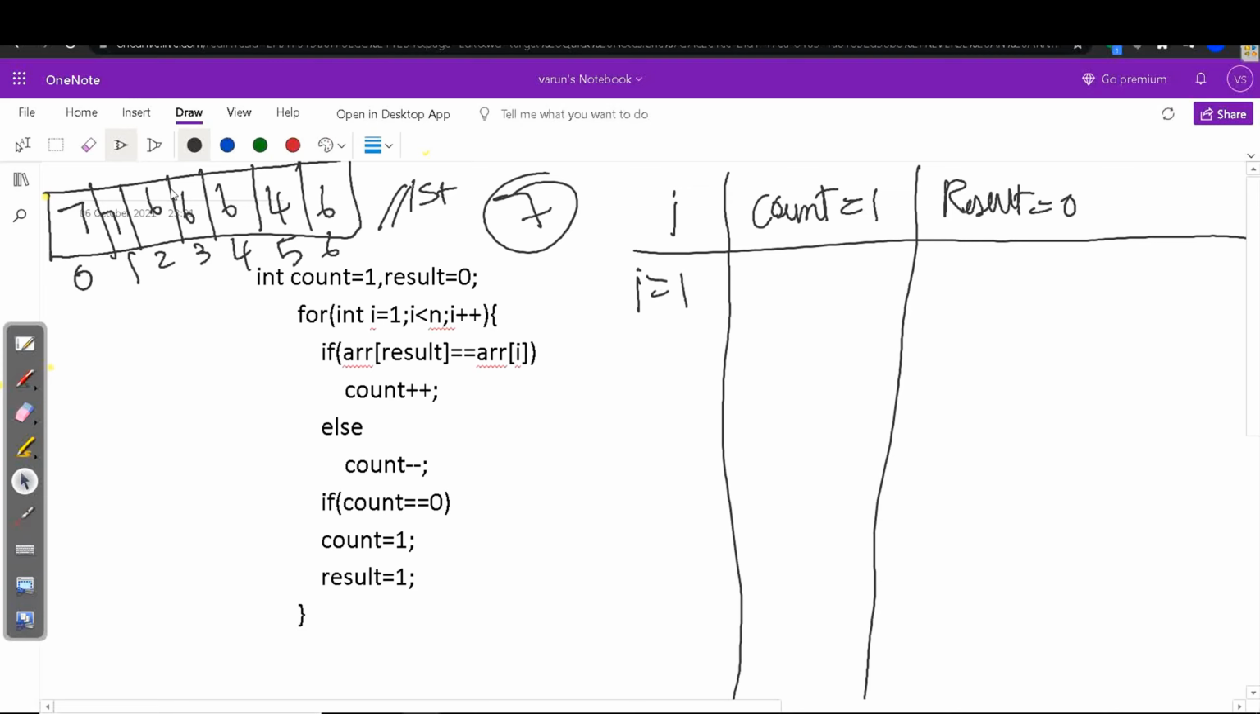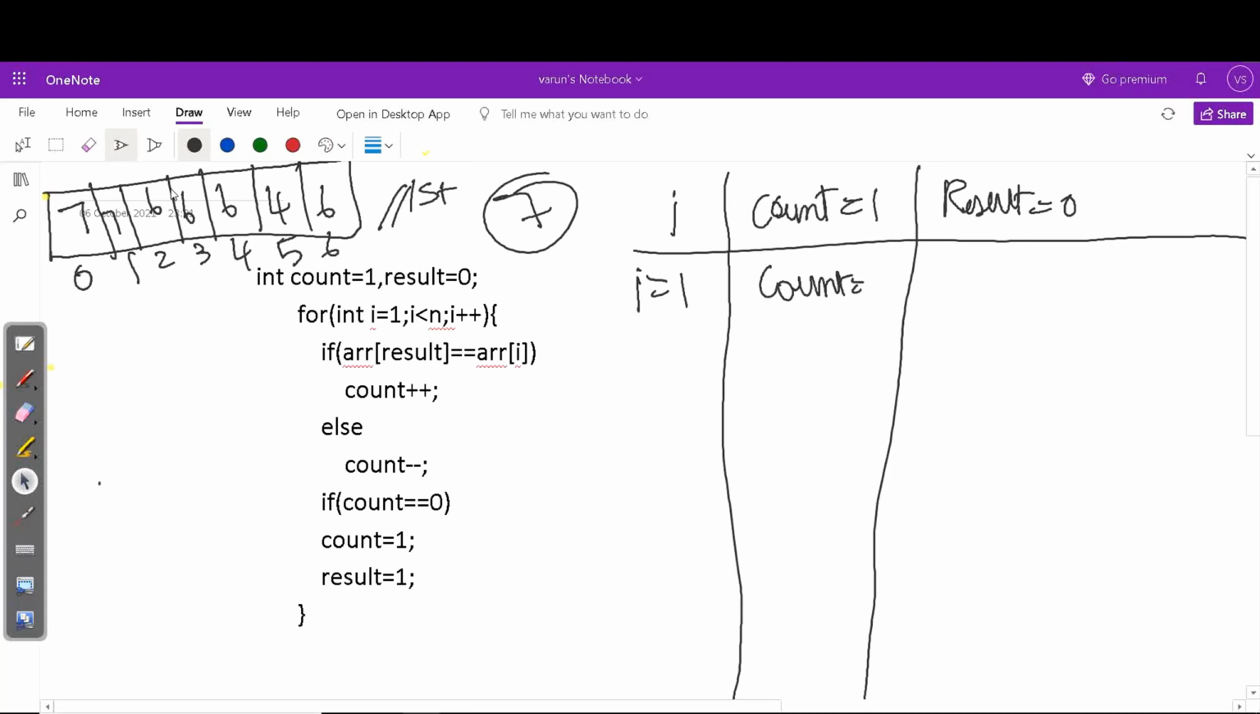Now at I equals 1, what happens is we'll go inside this for loop. If ARR of result, here result is 0 initially, so if ARR of 0 double equals ARR of I. Here ARR of 0 is 7. If 7 equals ARR of 1, which is also 7, so 7 and 7 are equal. Now in this case, you're supposed to go inside the if part, where it is written count plus plus. So at I equals 1, the value of count becomes 2, and the result will still be equal to 0.